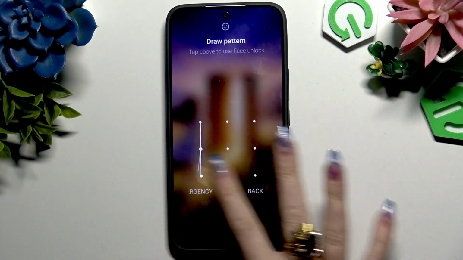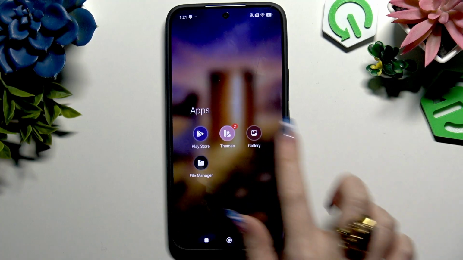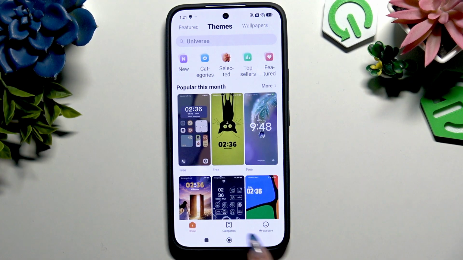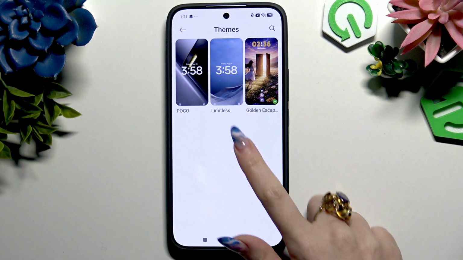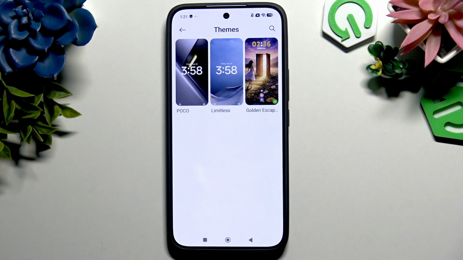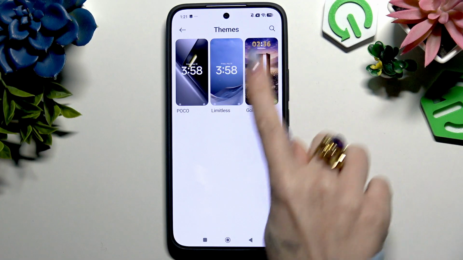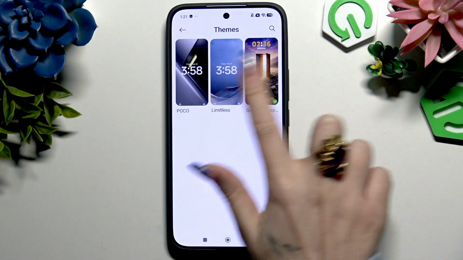If you want to go back to the default one, access Themes app again. Tap on My Account at the bottom right corner and select Themes. Now tap on POCO or Limitless. Over here you can also access all of your downloaded themes.